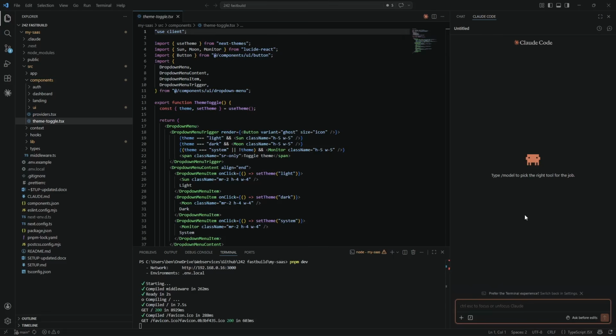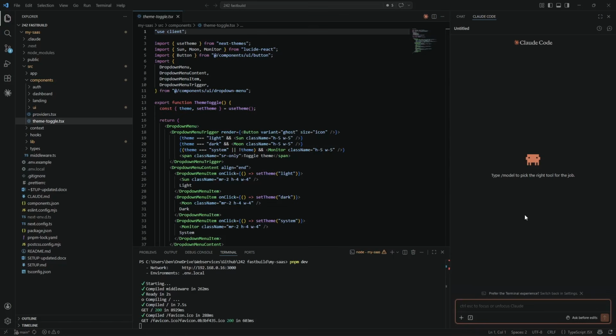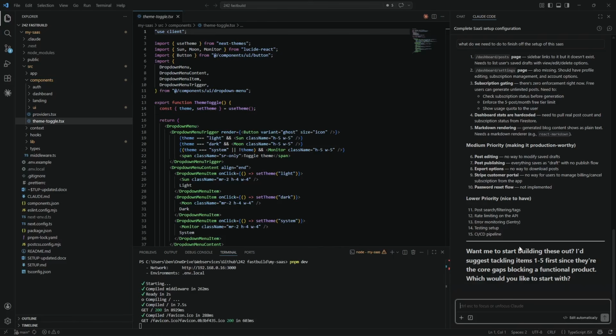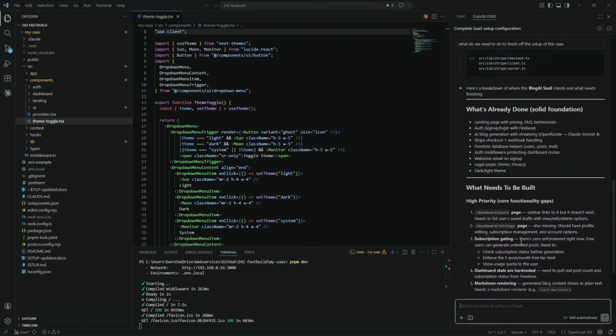So one of the big advantages of using a boilerplate with a built-in instruction manual, if you like, to build a SaaS, is that we can actually get it to guide us. And what I mean by that is I can just ask Claude, what do I need to do to finish off this SaaS? All right, so as you can see, Claude's come back with a list of the things we need to do.